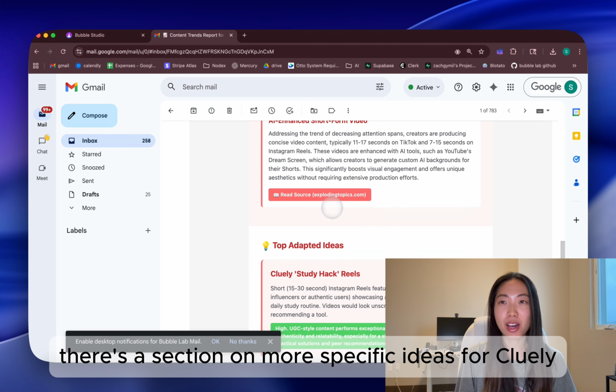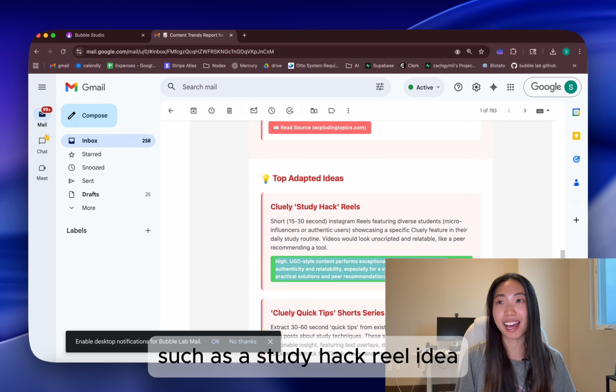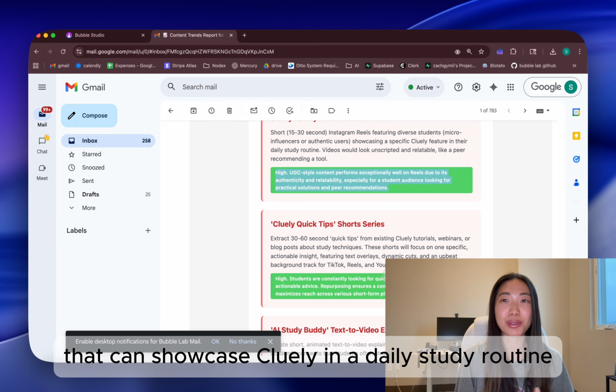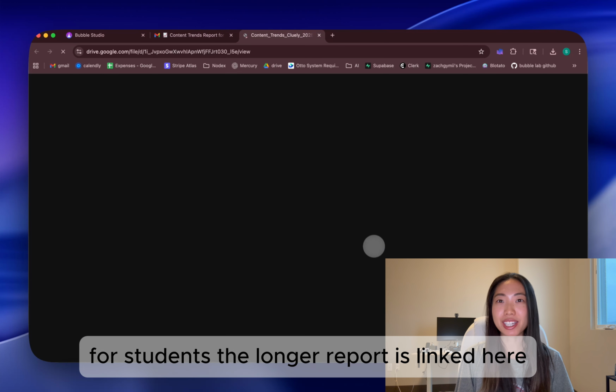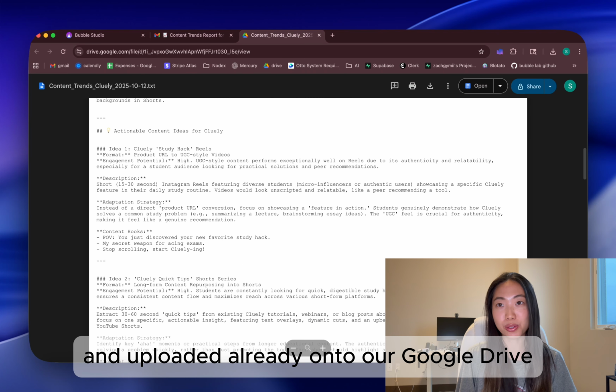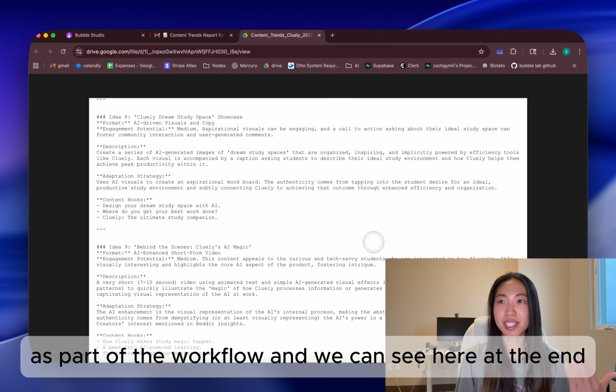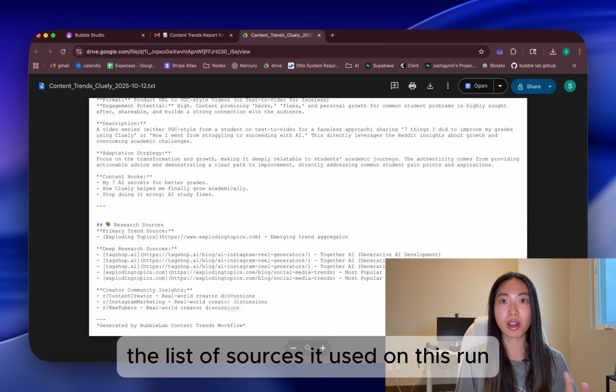Then there's a section on more specific ideas for Cluely, such as a study hack real idea that can showcase Cluely in a daily study routine for students. The longer report is linked here and uploaded already onto our Google Drive as part of the workflow, and we can see here at the end the list of sources it used on this run.